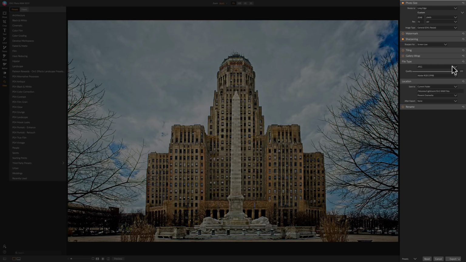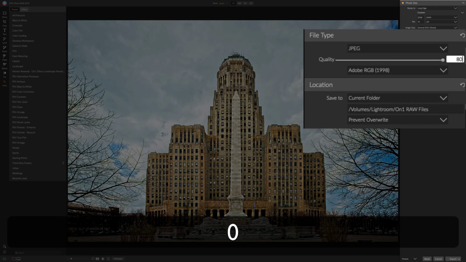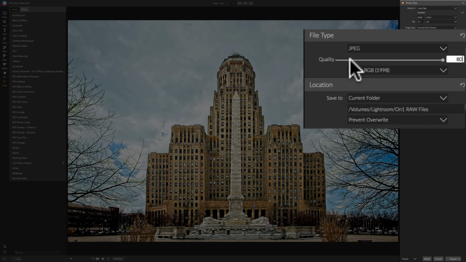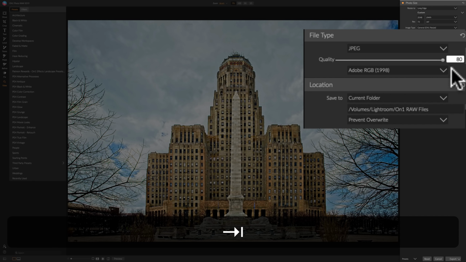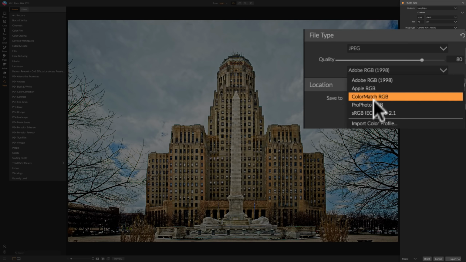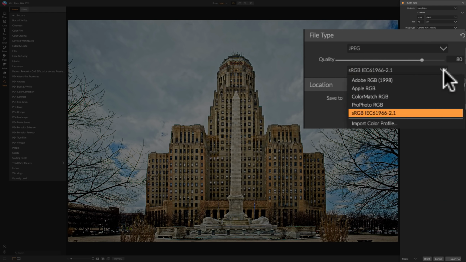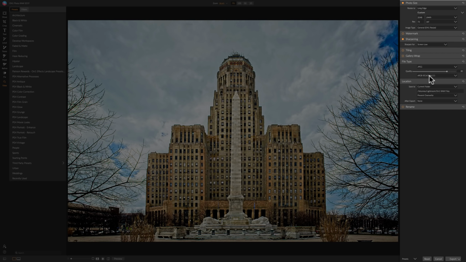File type, I mentioned we're going to do a JPEG. I'm going to do 80%. I think studies have shown that people cannot see the difference between a quality of 80 to 100, so I'll do that. And the color space, I am just going to use sRGB because most people's monitors can't render the colors in the other color spaces anyway, so you might as well just use sRGB.